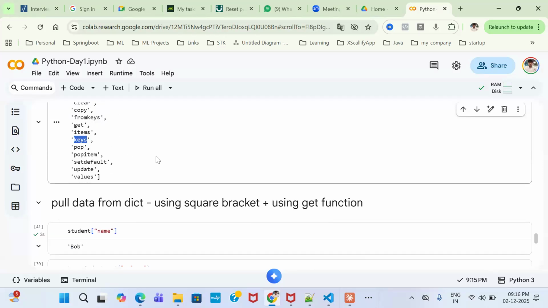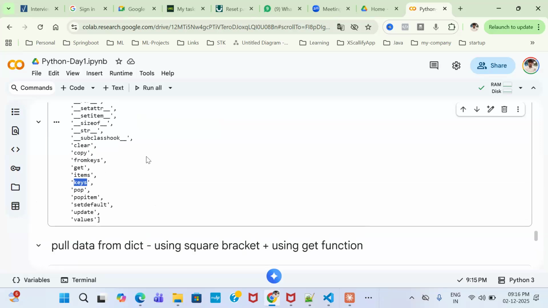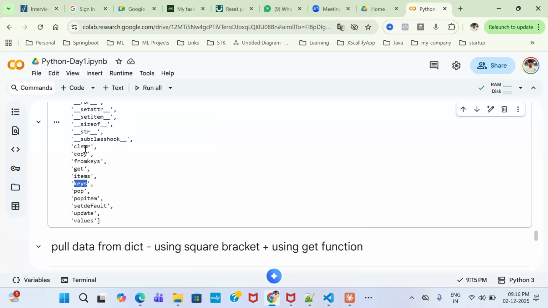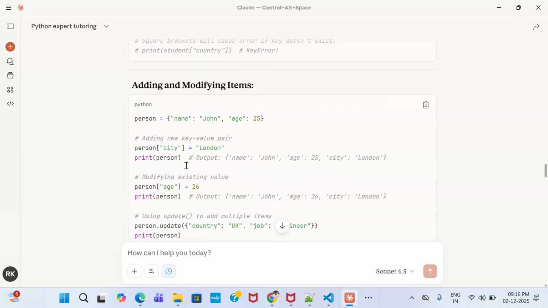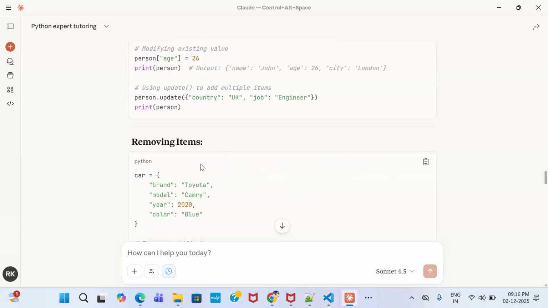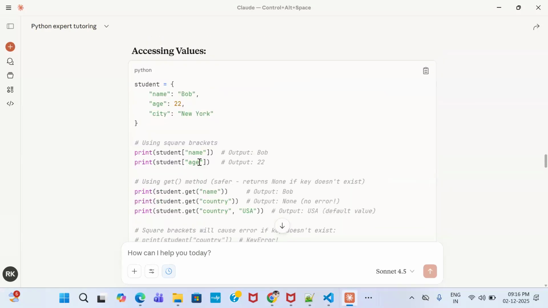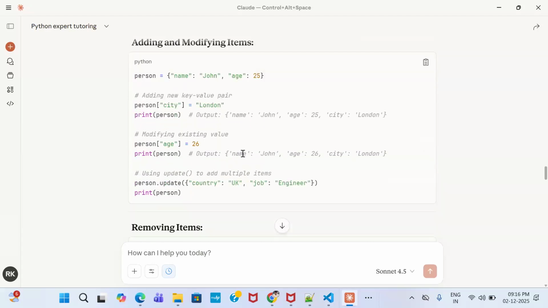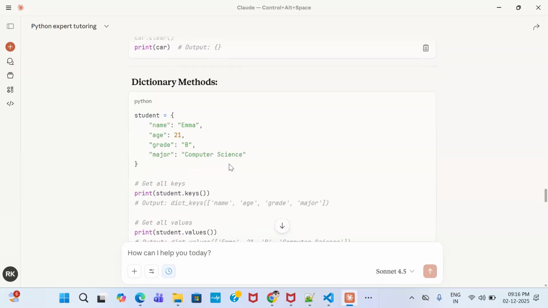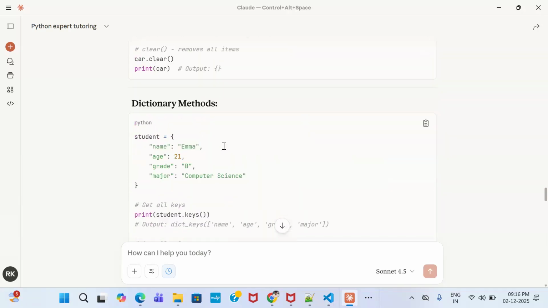There are a lot of things. Update, one thing I will cover, guys. You can just try this. Suppose I want to understand how update works. Because I have limited time. I covered get, how to modify something, and I will cover how to remove something. Dictionary methods, yes, it has covered all the methods.